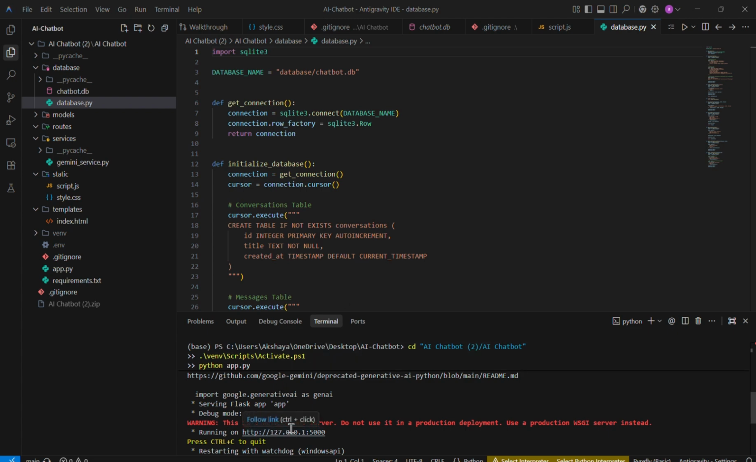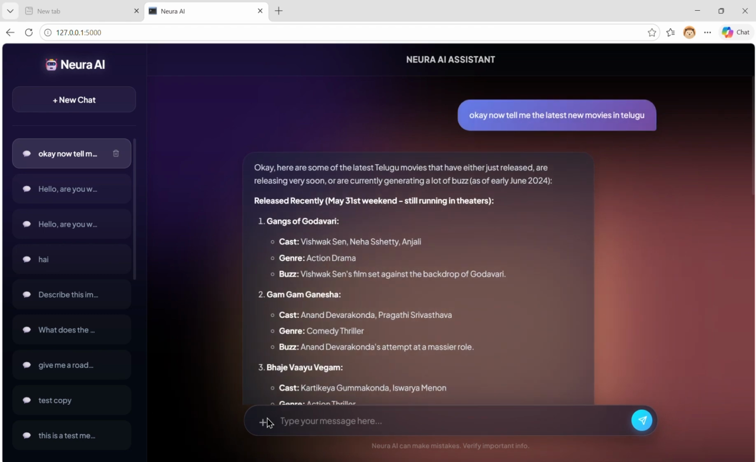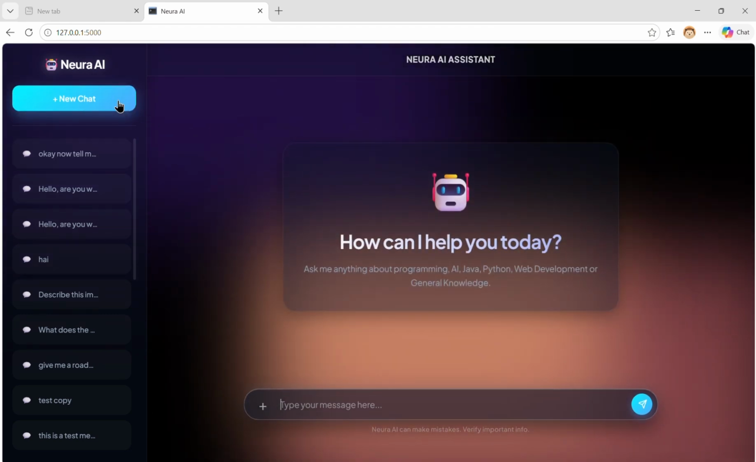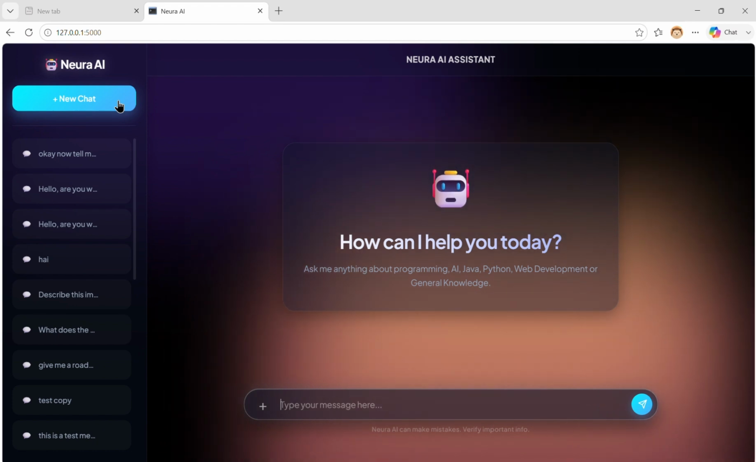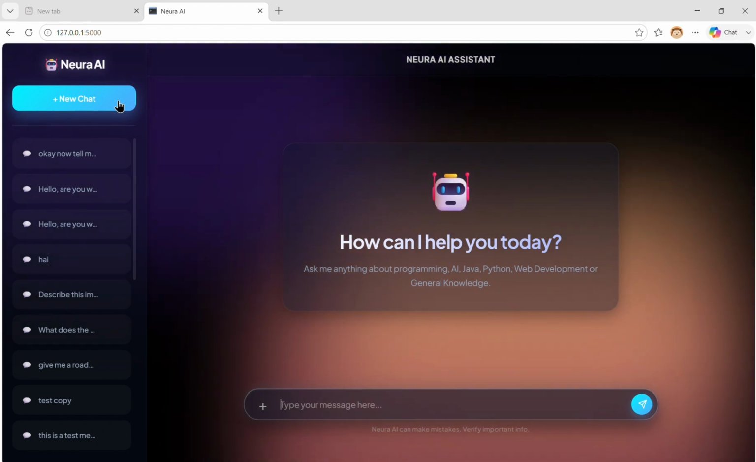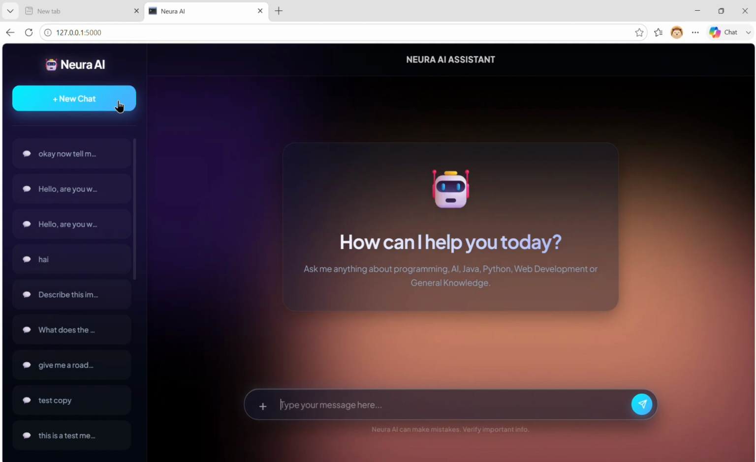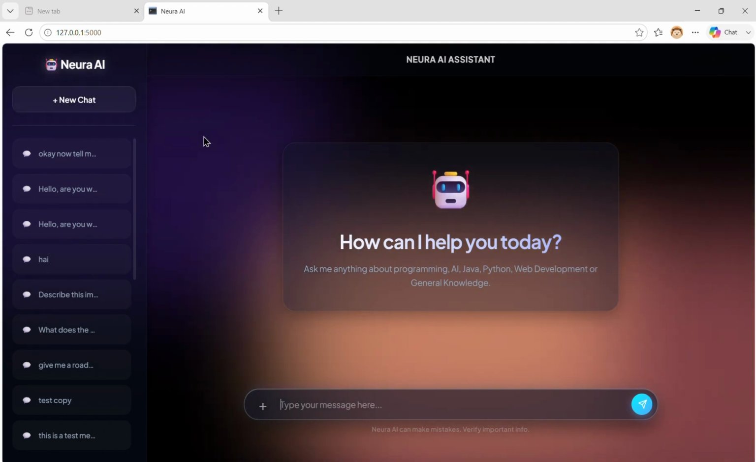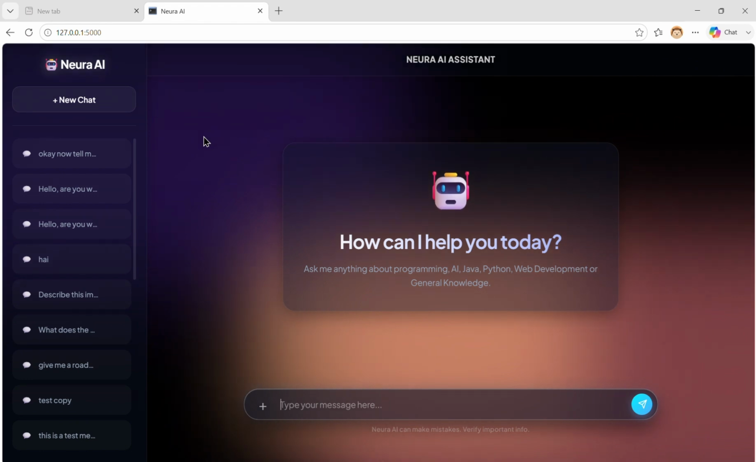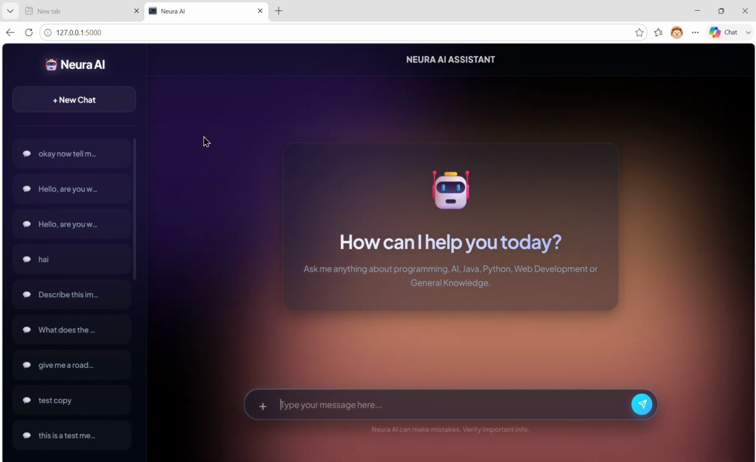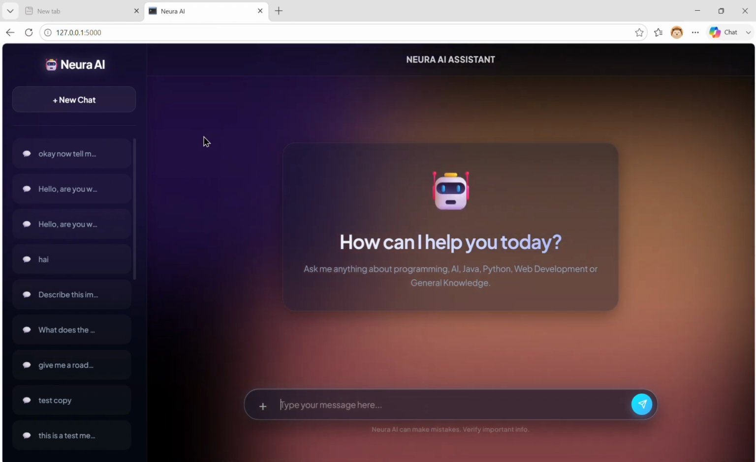So now let's run this project. So we'll next run these commands in the terminal to get the output of this whole project. So we'll just give python app.py. So it will generate a link. Then it will be followed to the main output page. So let me show you.